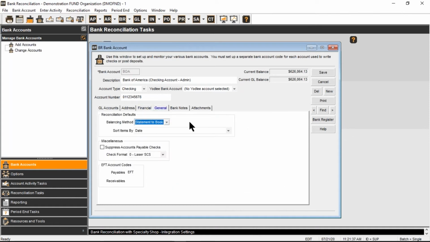The general settings allow you to change the method of how you reconcile the bank statement. You can do statement to book, or you can do book to statement. Statement to book starts with the statement, and then it takes the outstanding deposits and subtracts those, and the outstanding checks and adds those in to get your book balance to match. Book to statement does the opposite of that.